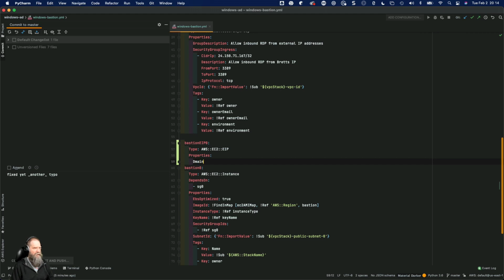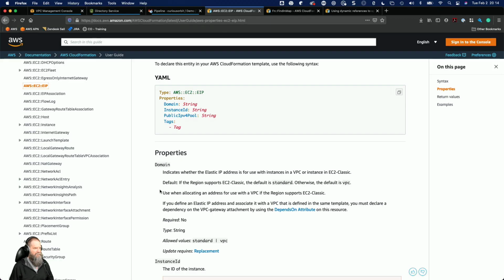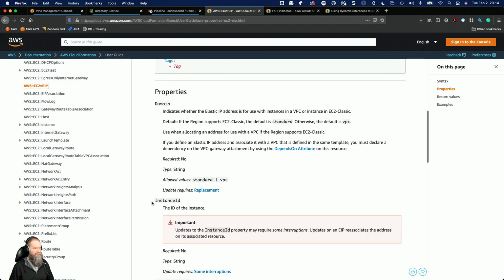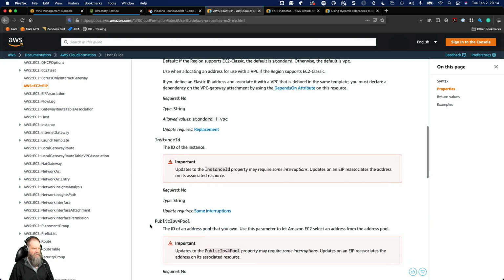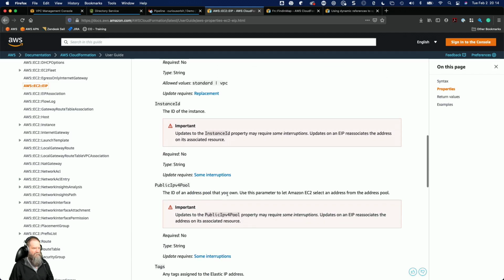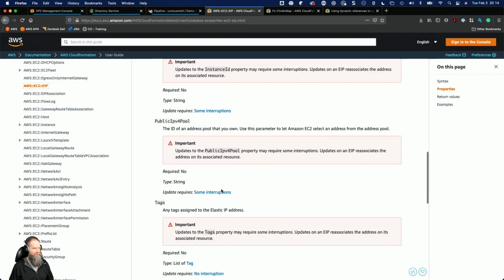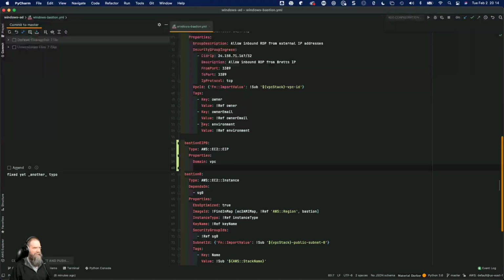So let's put the domain as VPC. The ID of the instance. Updates on an EIP reassociates the address. I normally don't do that here. We might come back to that one. Do we have our own IP addresses? No. And tags. So again, we'll do this exact thing.